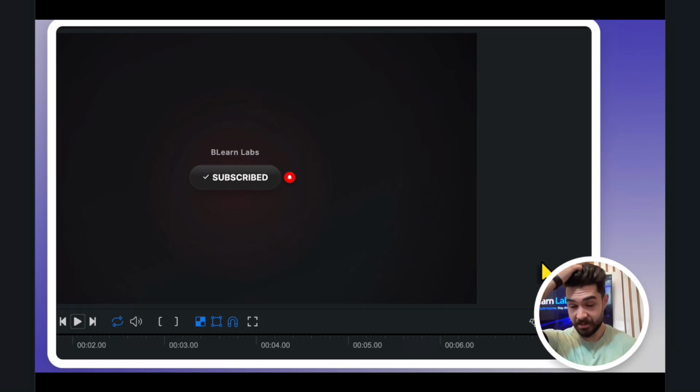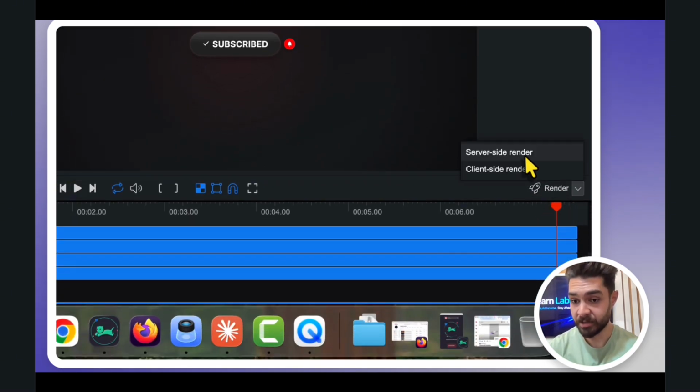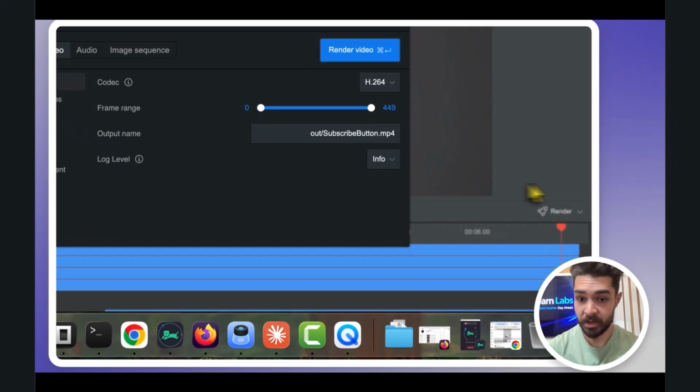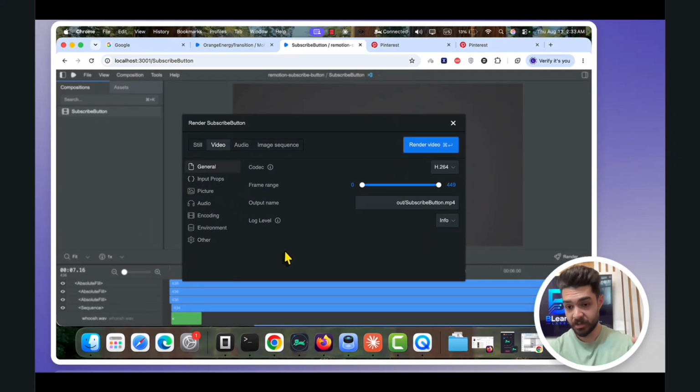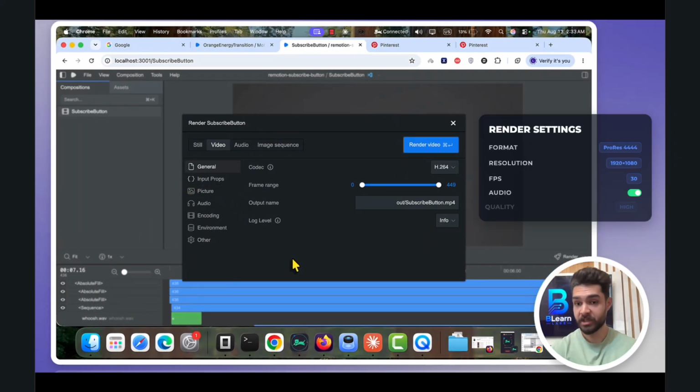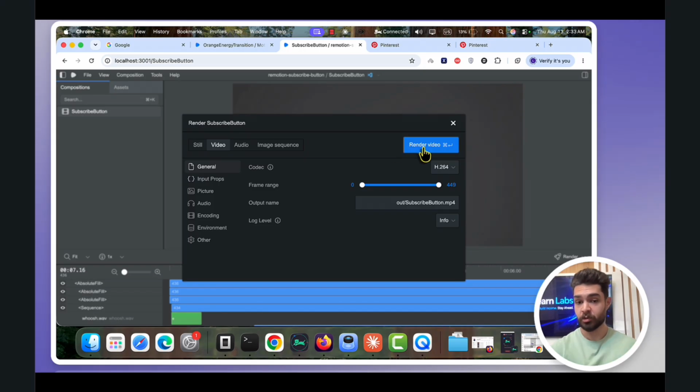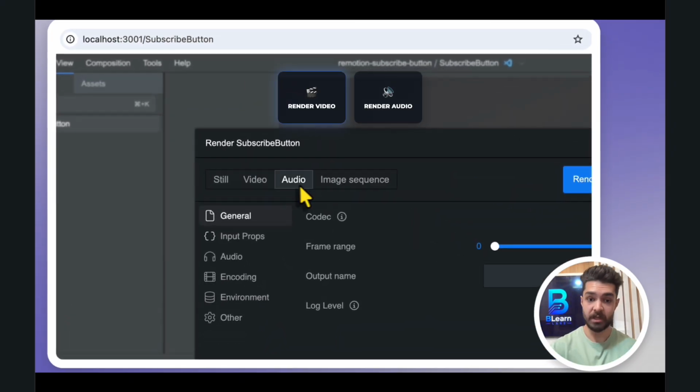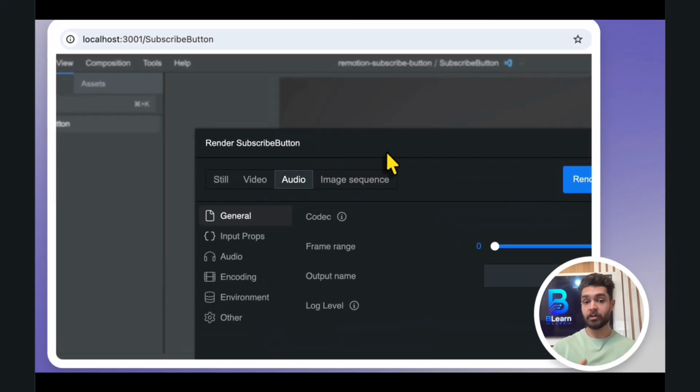And also the last thing I'm going to tell you, in here, if you click on render and server-side render, you can go ahead and simply customize the output properties, and then by clicking on the render video, you will be able to render the same video at the same time, or simply clicking by audio and download and render only the audio file.